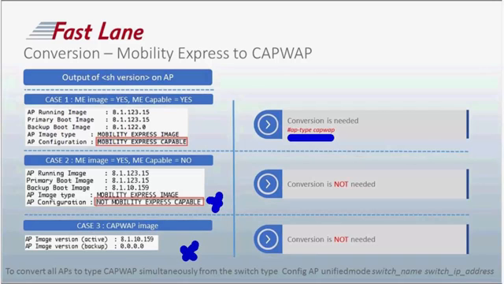If you have the solution up and running and you want to convert all your APs to type catwap simultaneously, then you would go on to the switch, and from there just put in one command to go through and turn them into a catwap AP.